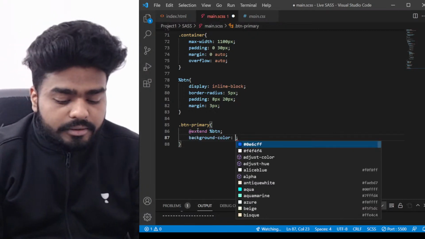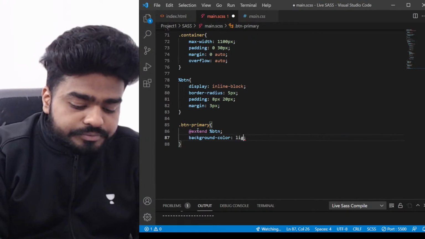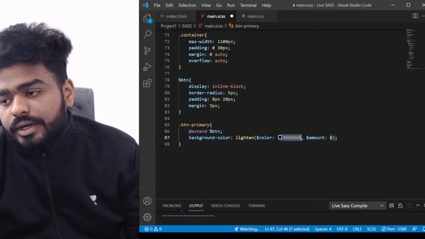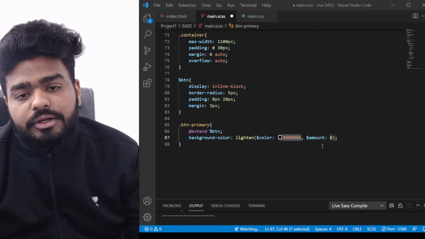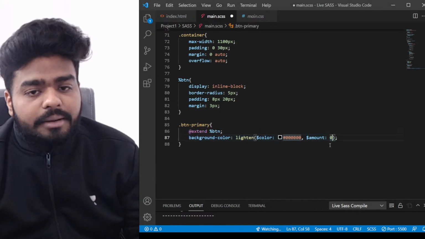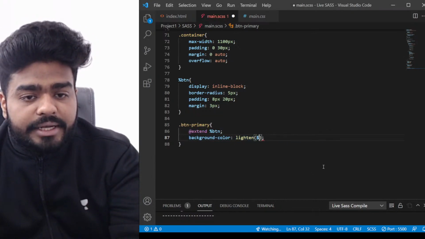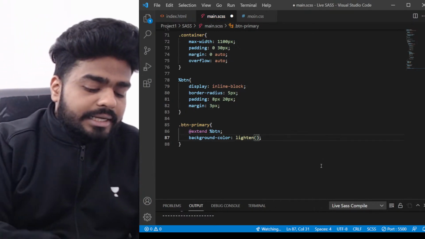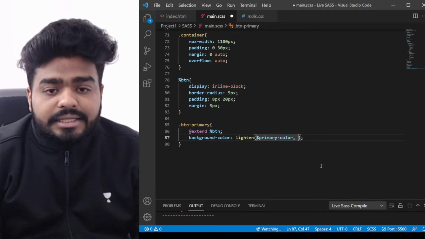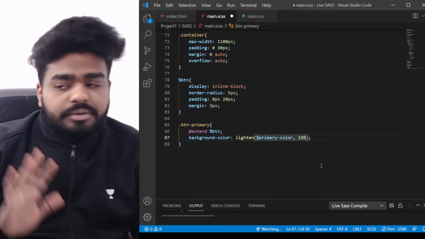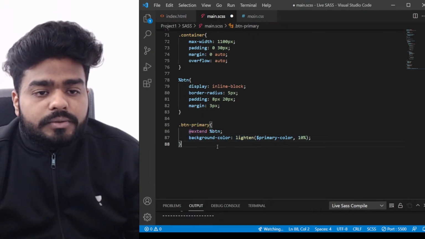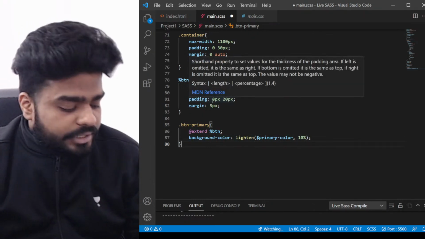So I'm going to just write here background. And now there's one property which you can see here, which is called lighten. So what is lighten? Basically, lighten will lighten your particular color by an amount. Okay. So first we write the color and then we write the amount. So basically how this works, let me explain. First you write the color. So let's say my color is primary color, which I'll be using, which is the same blue color. And the amount by which I want to lighten it is 10%. Okay. That's what I require here. So display will be inline block, border radius will be there, padding will be there.